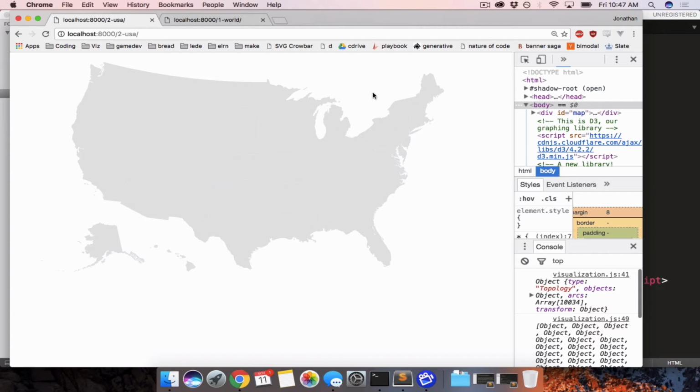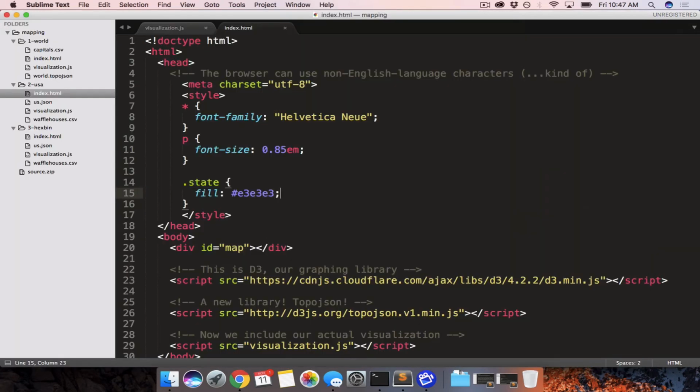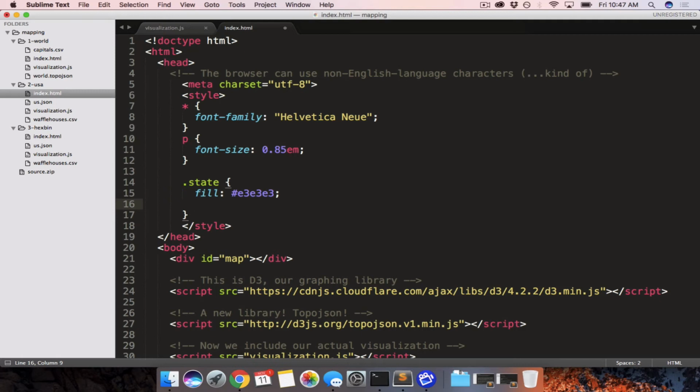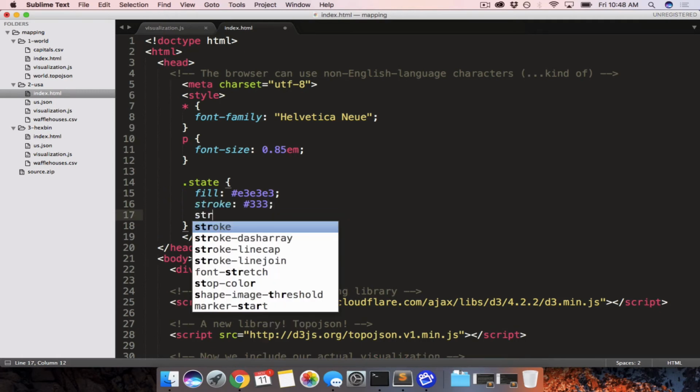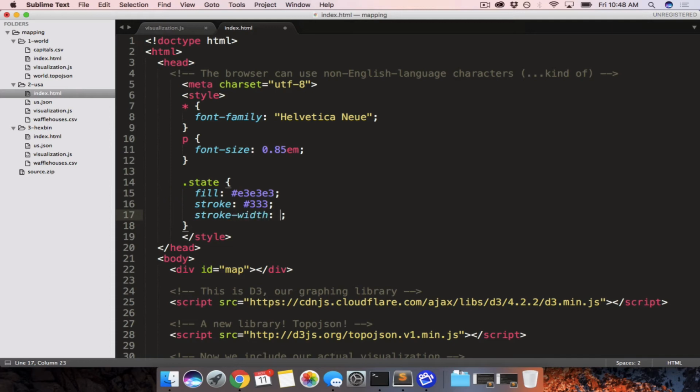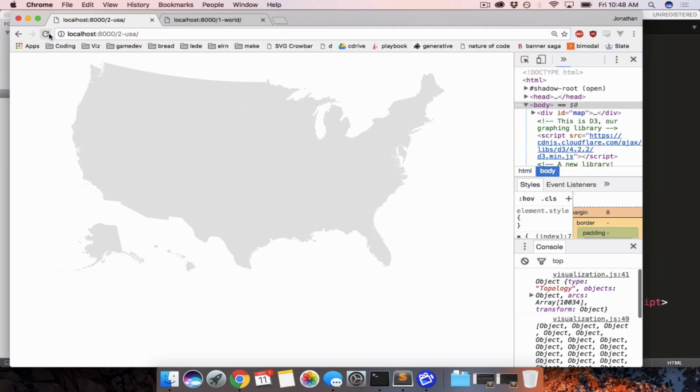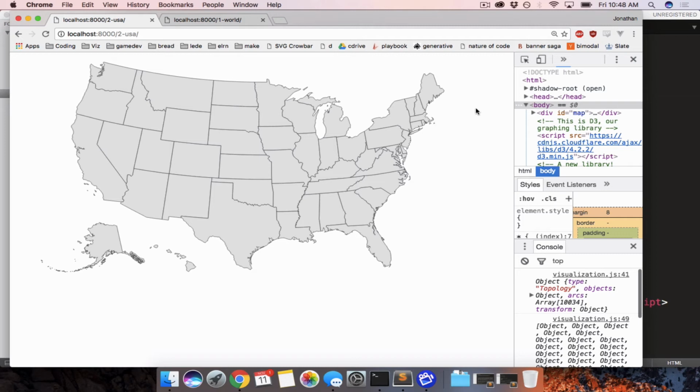And there you go. But when you want to see the lines between it, let's say stroke 333 and make it nice and thin. And there we go, we have the United States.